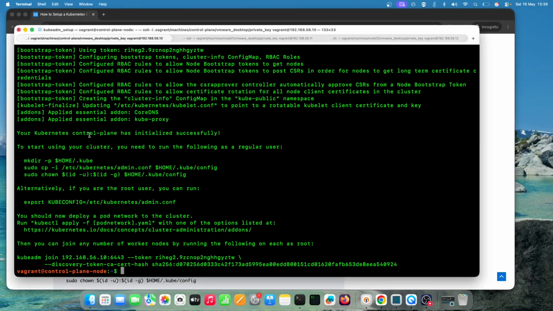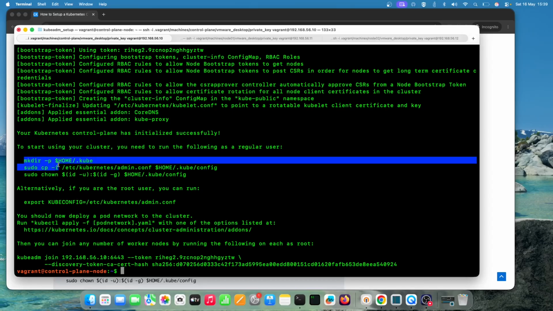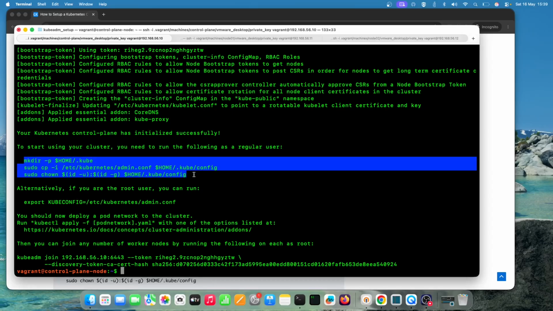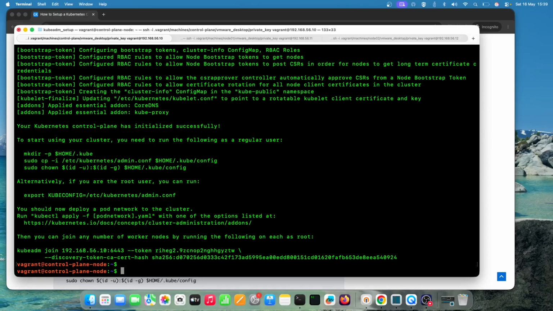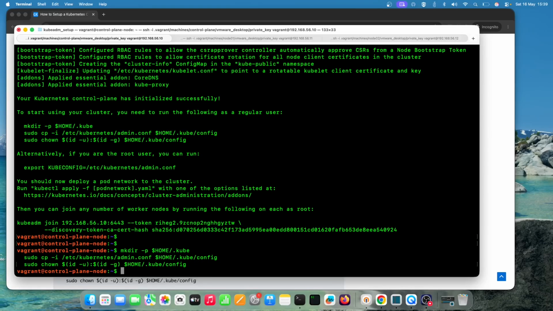So friends, finally the Kubernetes control plane has been initialized successfully. Now we need to run these commands if we want to control the cluster using a non-root user. So I will simply copy these three commands and run them on the control plane node. Okay, I have done that.